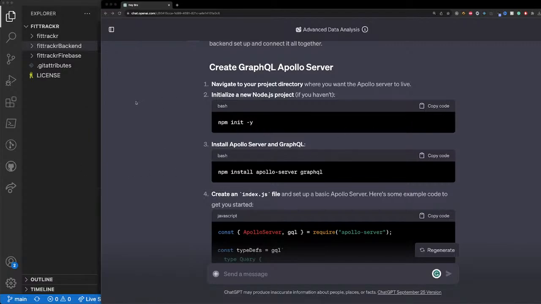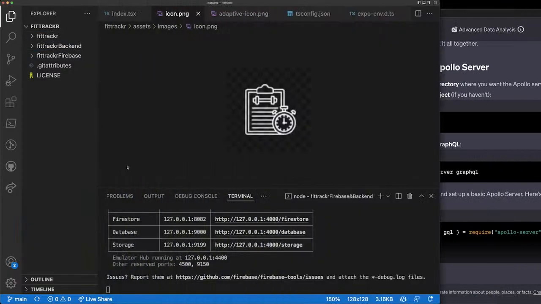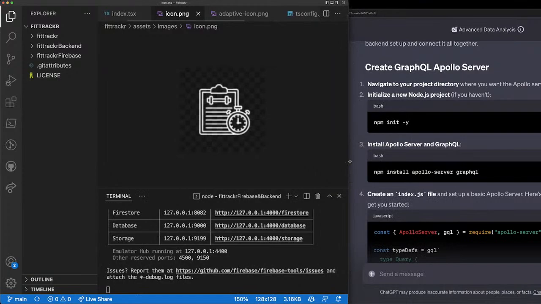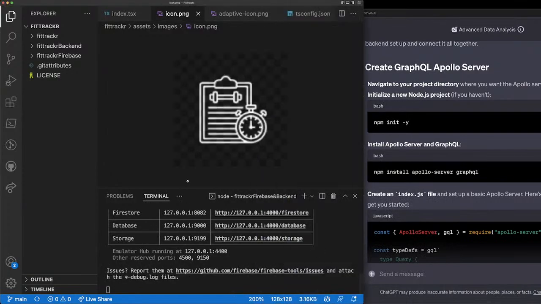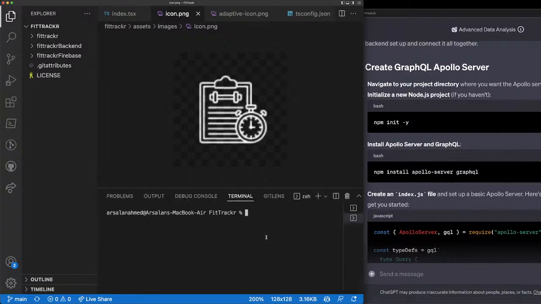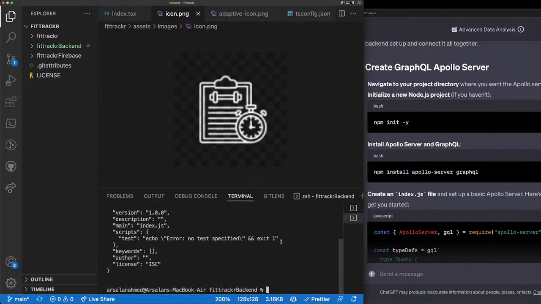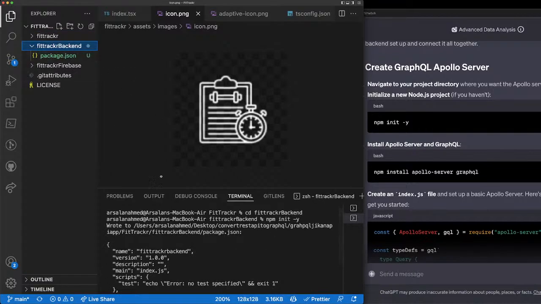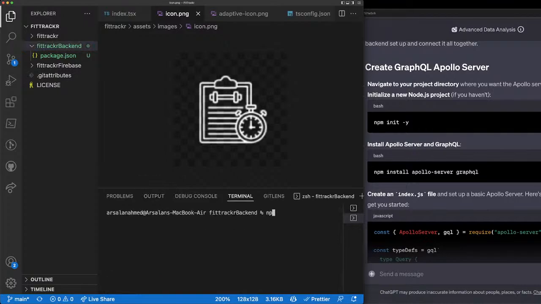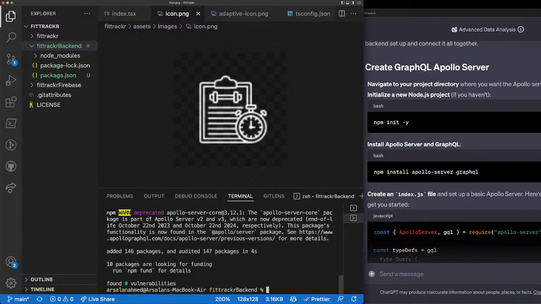All right. So let's do that. I'm gonna move this to the side a little bit and shrink this a bit. Yeah, that should be good. I'll create a new terminal, and then I'll do cd fit tracker backend, and let's do npm init -y. Okay, cool. And then let's do npm install apollo-server graphql. I was considering going with Prisma, but let's stick to GraphQL on this one.